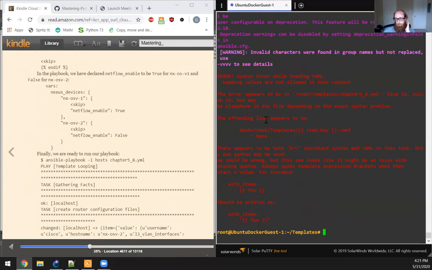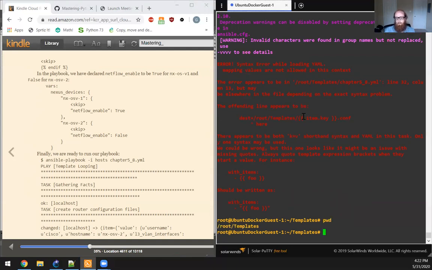Okay, so it looks like we got an issue here. Mapping values are not allowed in this context. The error appears to be line 32, column 13. So the offending line is here. We're not allowed to map values. Let's take a look. Yep, so the file path is correct, templates.